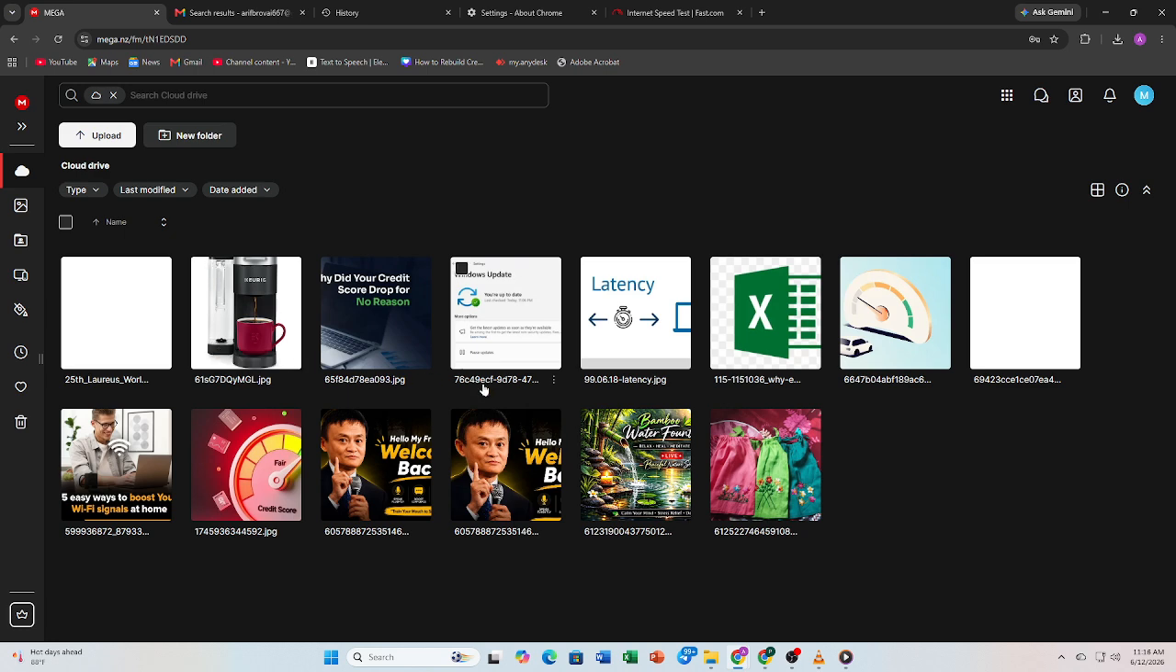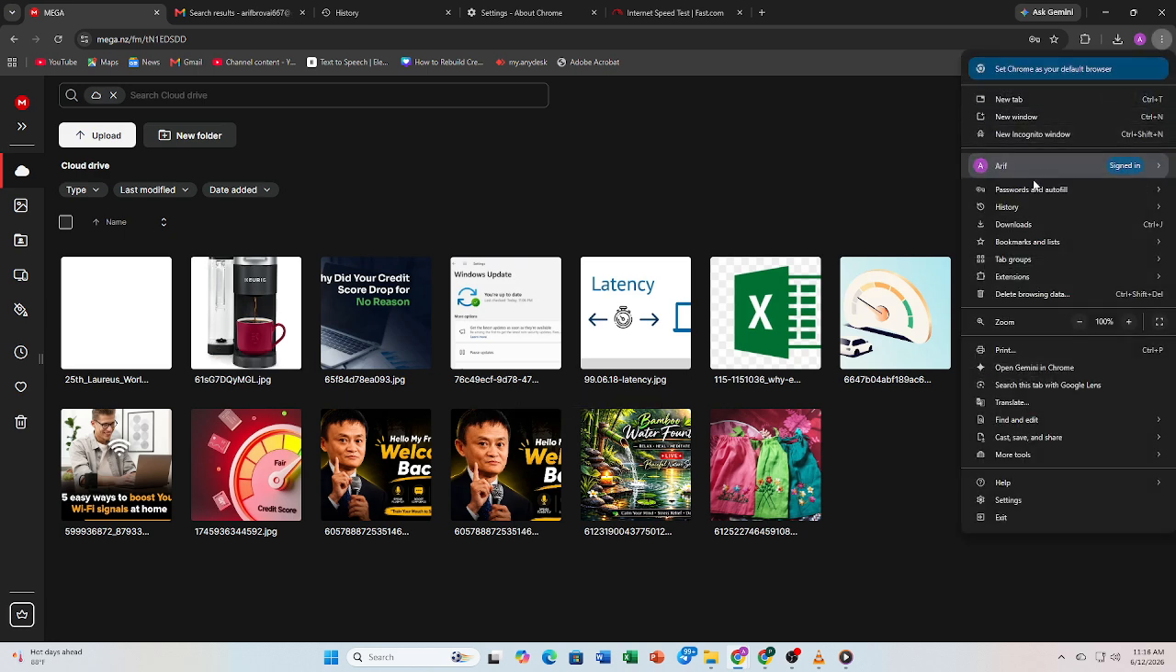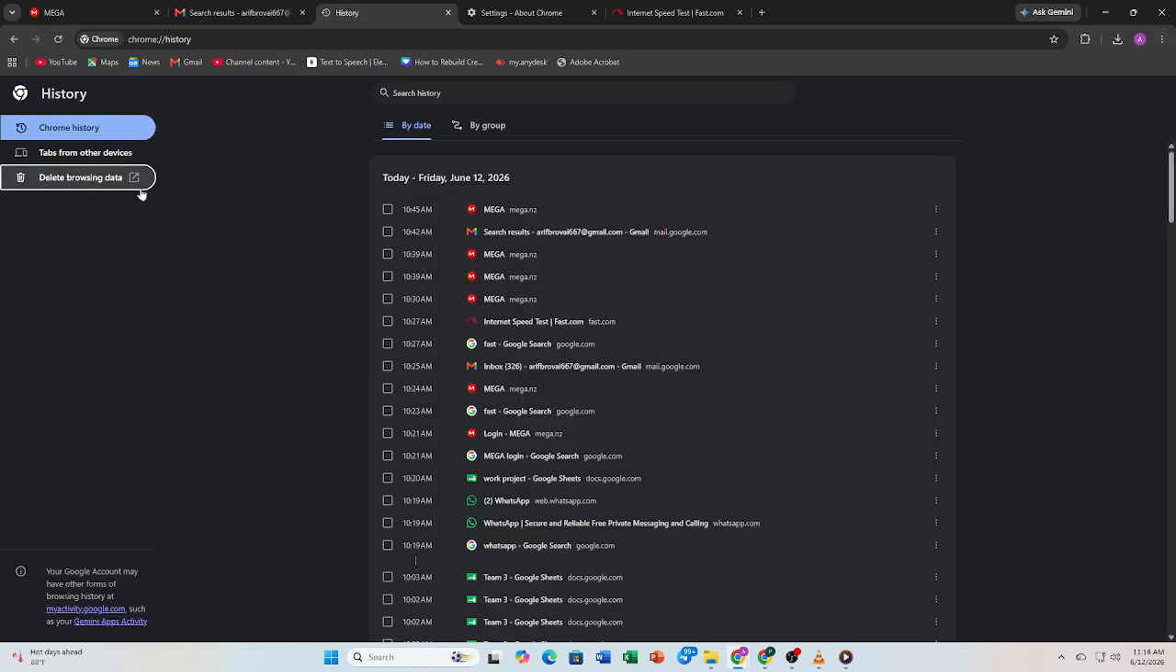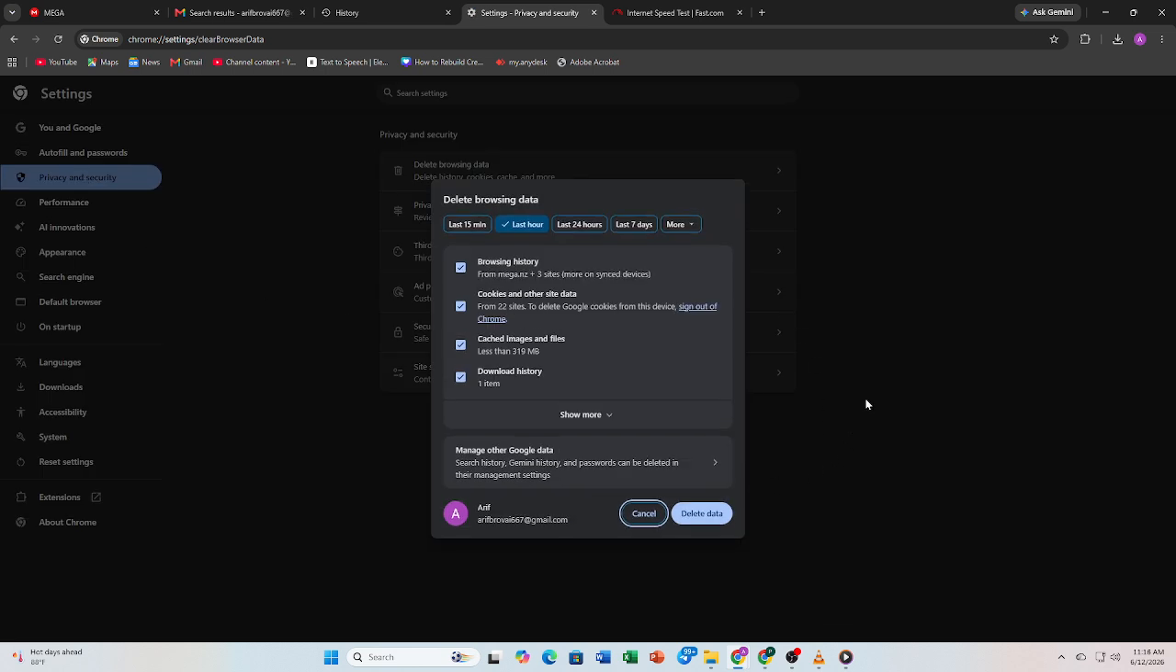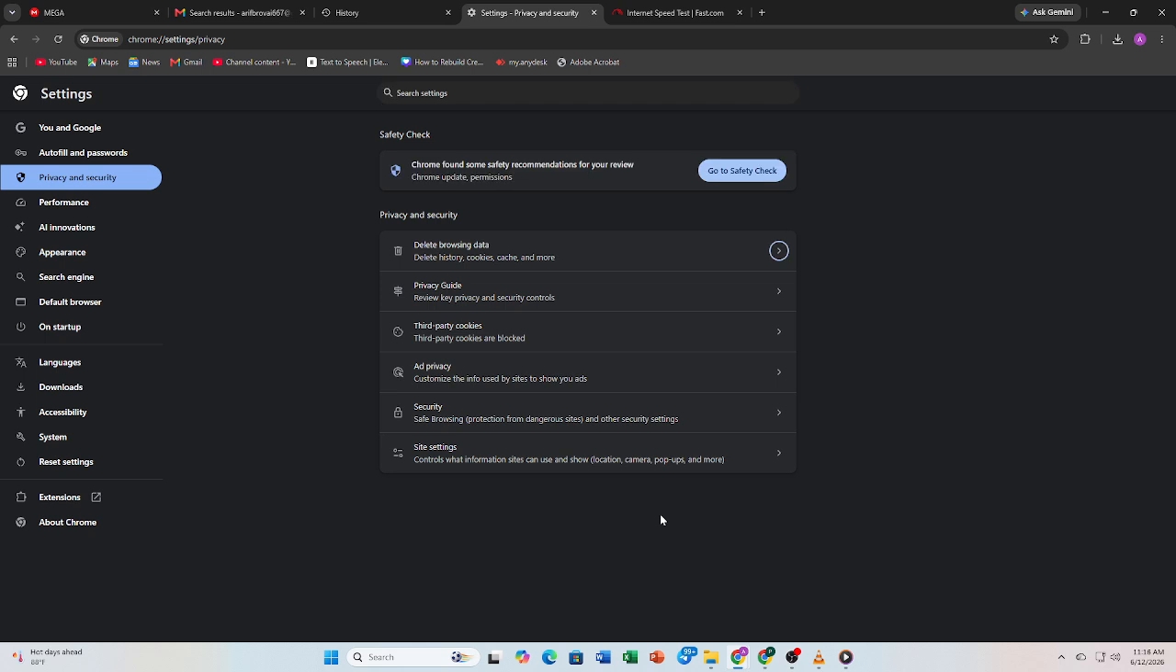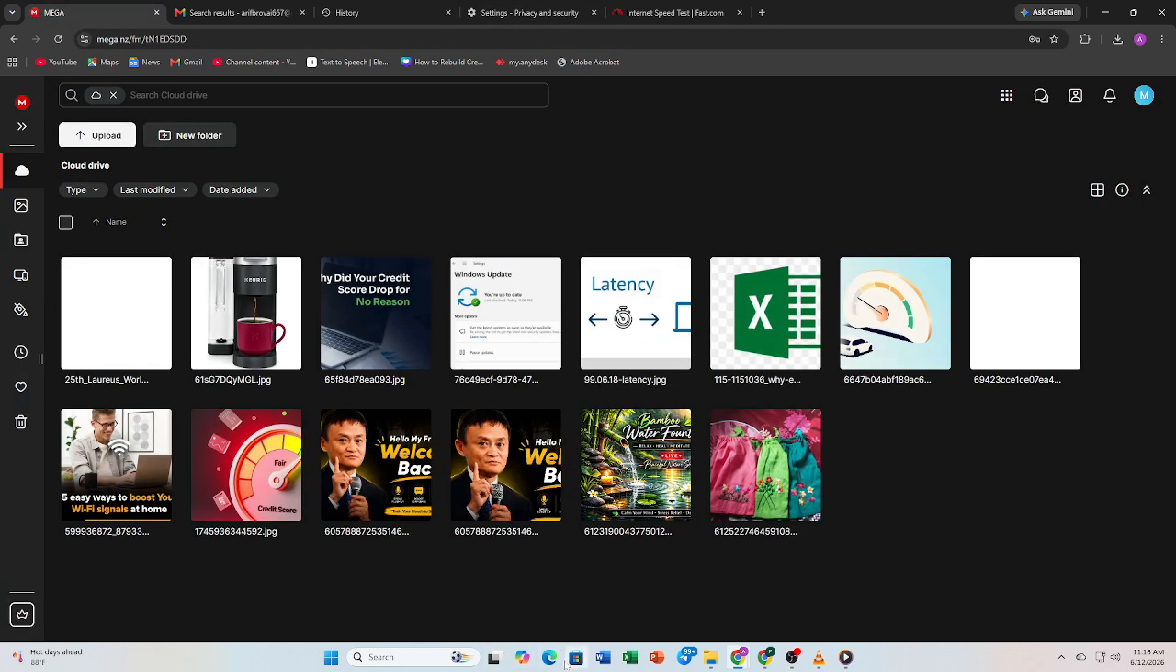If you're using the web version, clear your browser cache and cookies. Corrupted browser data can interfere with preview functionality. Next, try opening Mega in a different browser or an incognito window. This can help determine whether browser settings or extensions are causing the issue.